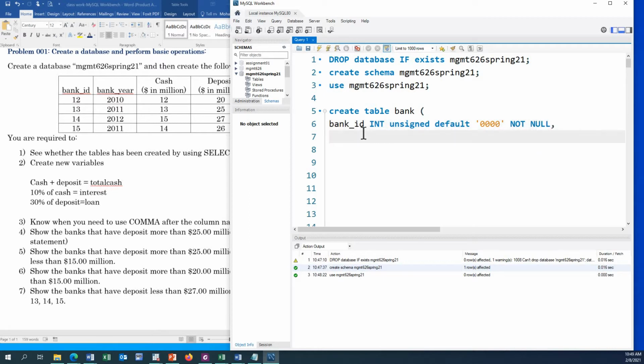null. Then we have the second one, bank year. Bank year, this is year actually. This is also an integer, and unsigned, so tab default, press tab, 4 digits, and this one is also not null. Okay, this one is also not null.